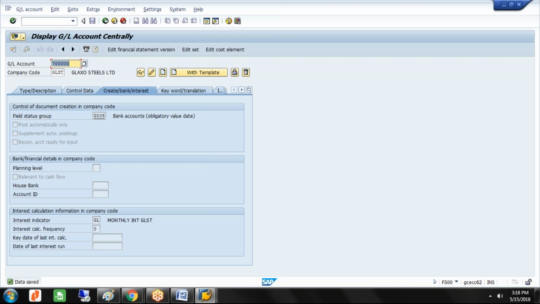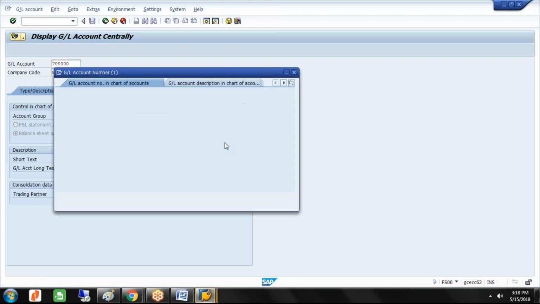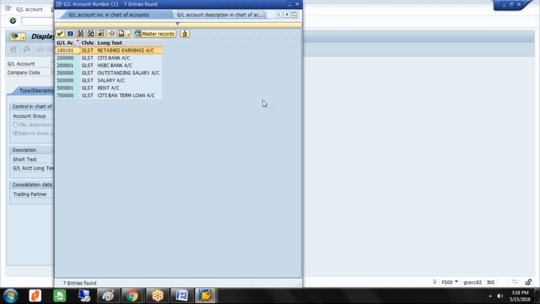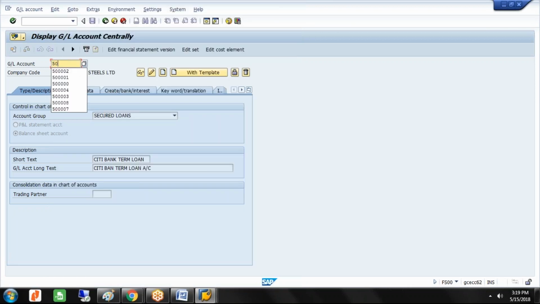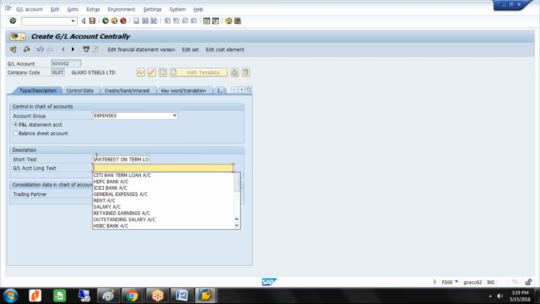Now the second GL account is interest on term loan. The interest is an expense for the company. We have already used two numbers under expenses, 5 lakh and 5 lakh 1, so we'll go with 5 lakh 2. It goes under the monthly expenses. Expenses are a profit and loss account item. The name is Interest on Term Loan.